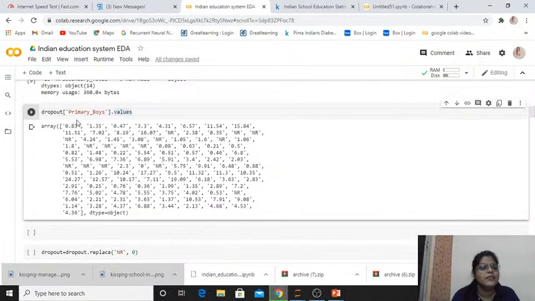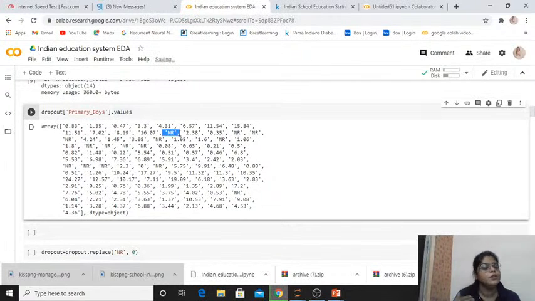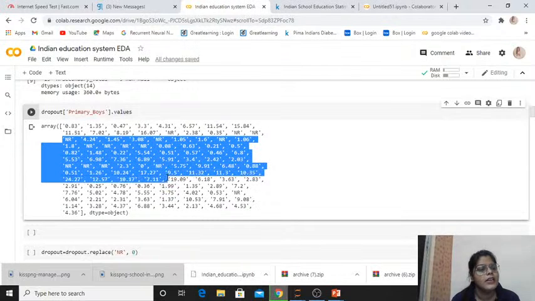If I look at the dropout primary boys dot values, this is of object type, but there are a lot of inner values. When you use isNA, or isNA.any.sum, you cannot see any null value. But if you go deep into the data set, you can see these inner are nothing but missing values.